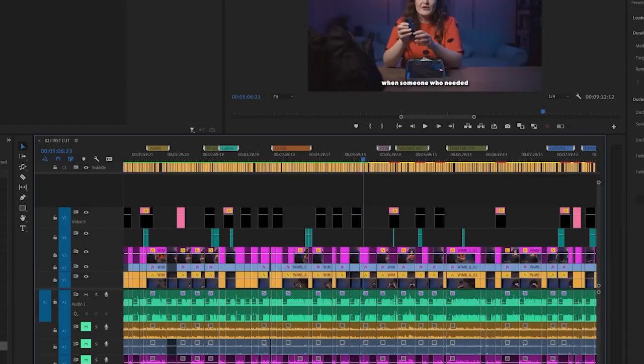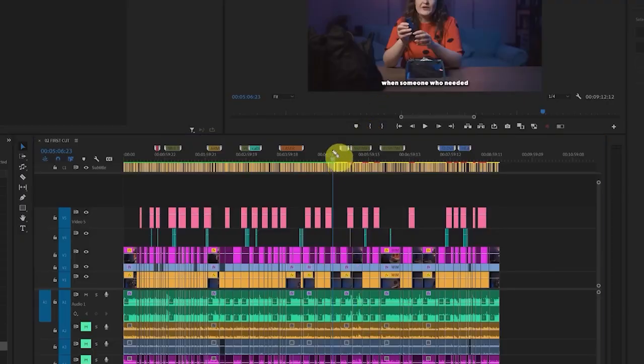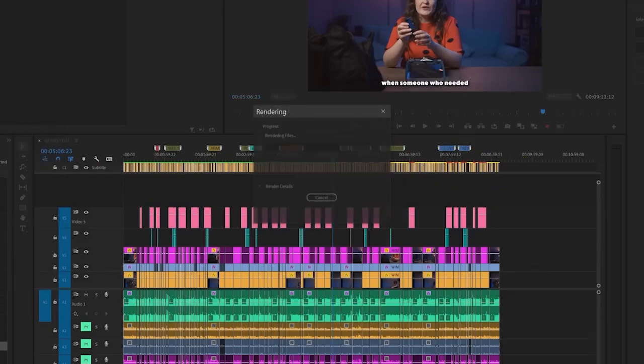Let's turn everything down a little bit and let's make the duck amount less. Now, before I go ahead and export this, I want to make sure that everything is rendered because then my export's going to take less time. So you can see more than half of it is rendered. It's all green, and then a lot of it is not rendered. So I'm just going to go to sequence, render in to out, and render the rest of it.